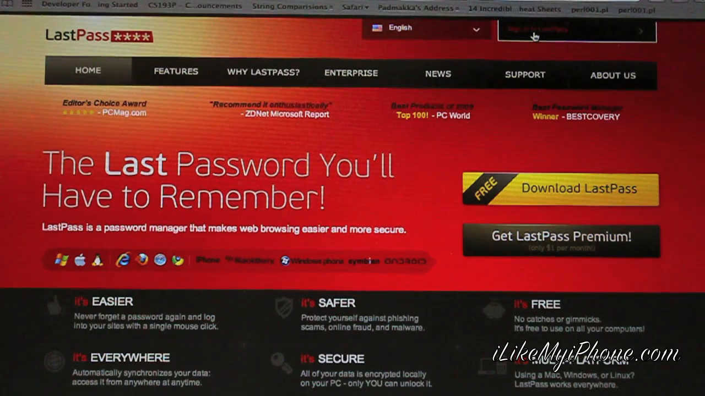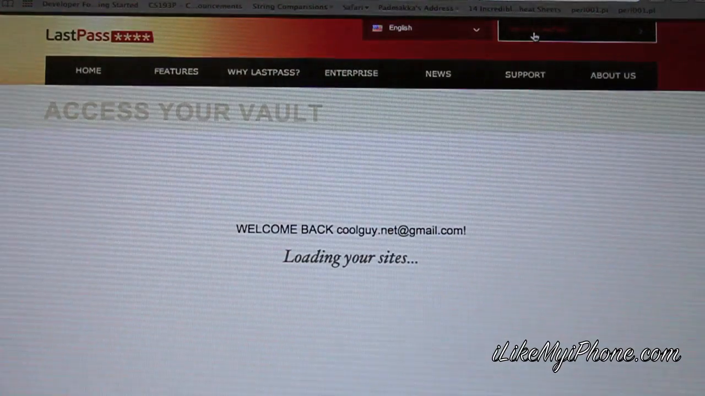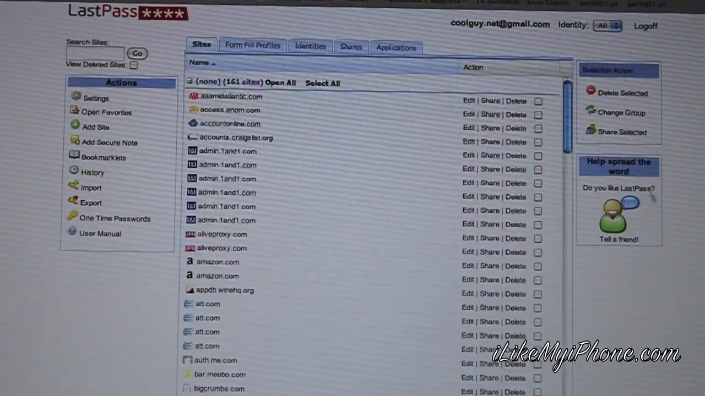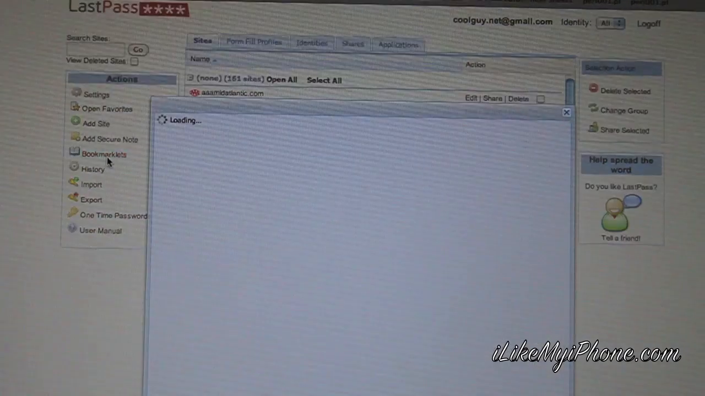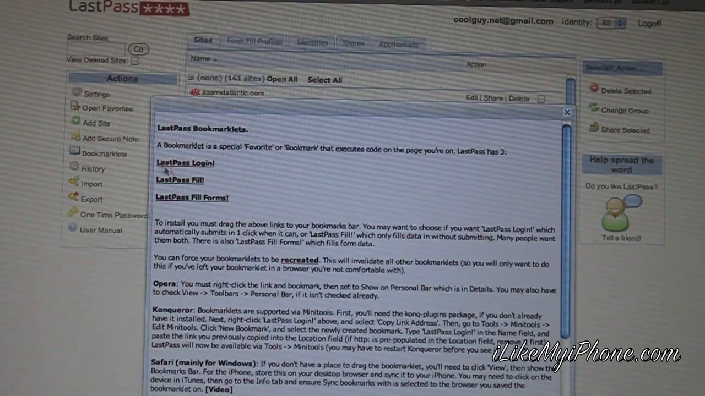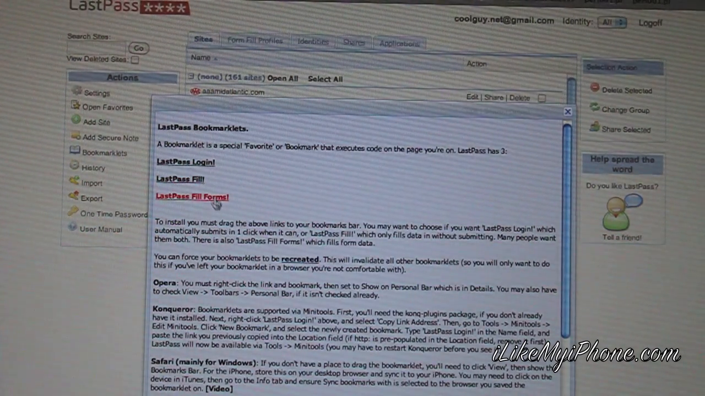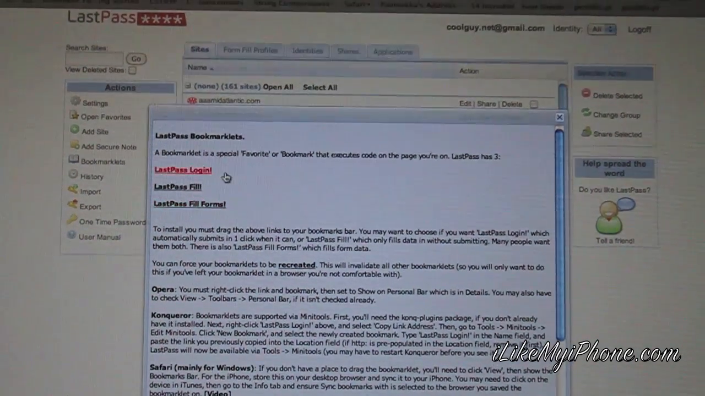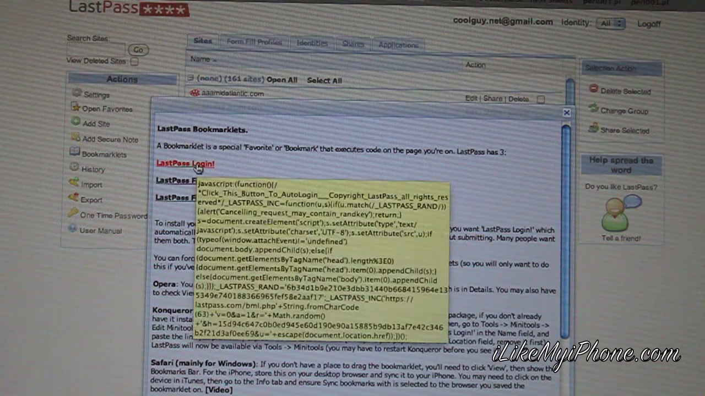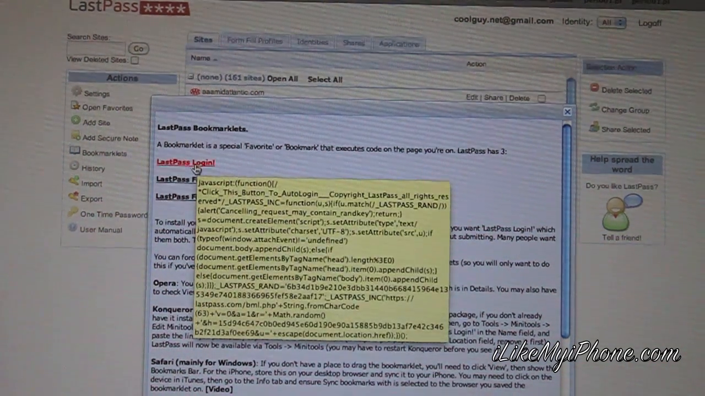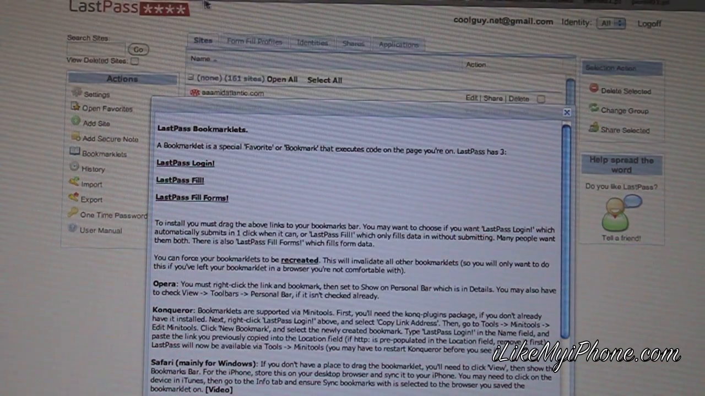First, you have to log into lastpass.com. If you don't have an account, sign up for one. It's free. Once you log in, you will see all your login information and you will see a Bookmarklets link towards your left. Click on Bookmarklets link and you will see three bookmarklets: LastPass logins, fill, and fill forms. So all you have to do is drag these three bookmarklets to your bookmarks bar.